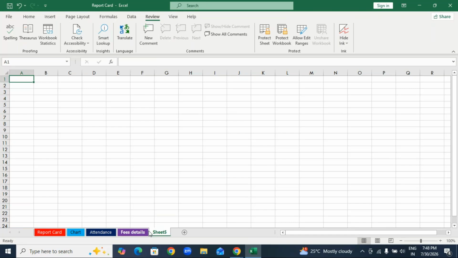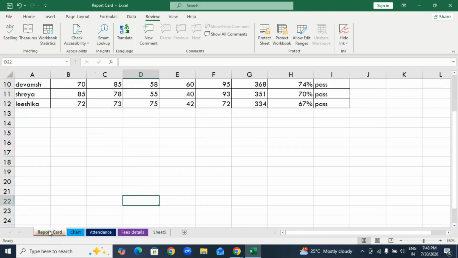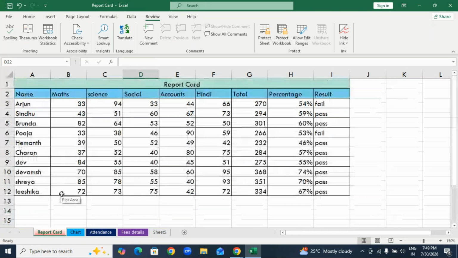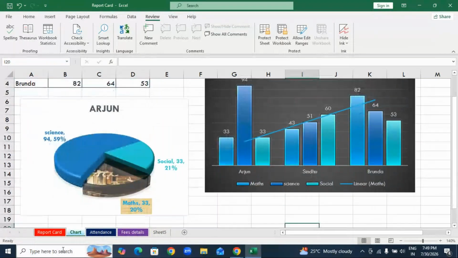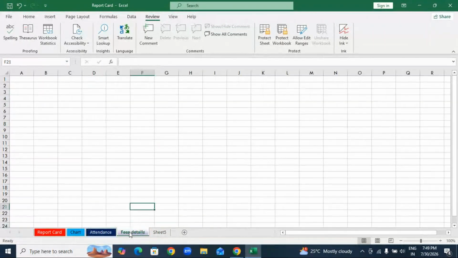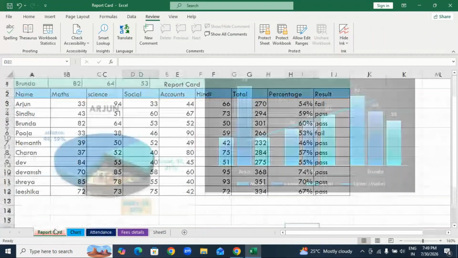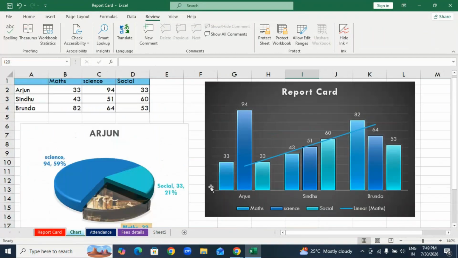Directly, if you want to open the report card, click on it, and we can open the report card. If you want to open the chart sheet, click on that chart sheet and it opens like this. Attendance, fees details, like this we can select the particular sheet we want. All these are the options we have.